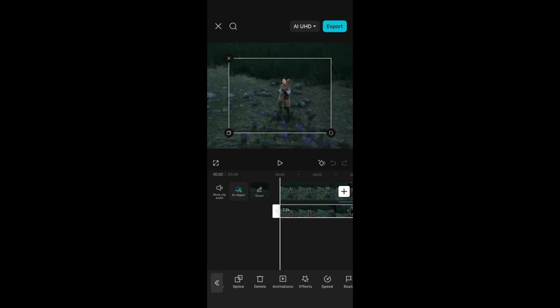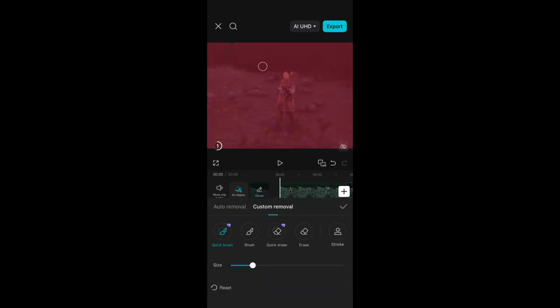Now use your finger to brush over the area you want CapCut to detect or select. For example, you can brush over a person, product, face, object, or any part of the frame you want to separate or edit. After brushing, CapCut will try to recognize the selected area automatically.